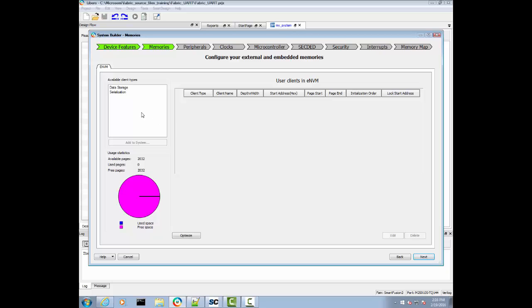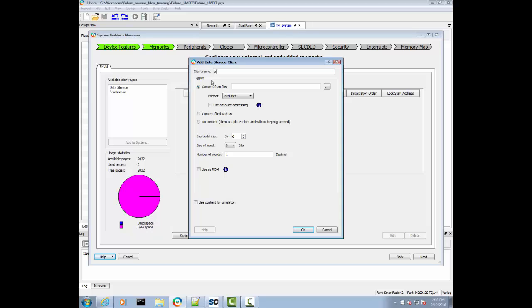I'll say next. Here is where I could create a partition for the flash memory. So let's call this program store. You can import the configuration from a file, but if you haven't developed the code yet, where you're going to have your code, you could just say that it's a placeholder. And you can pick a starting address, a size, and a number of words. I'll just put in 8192 just to have something in there.